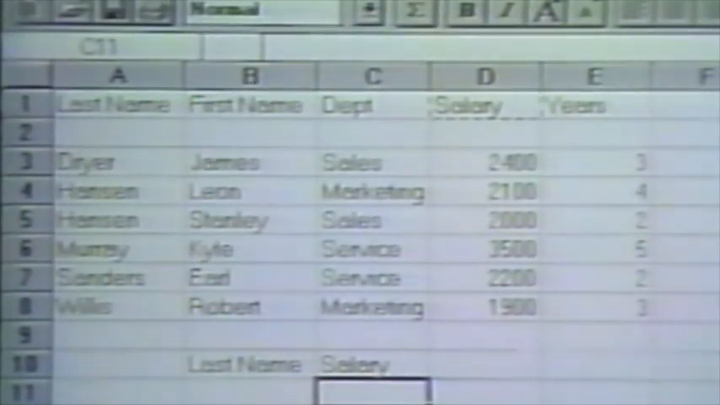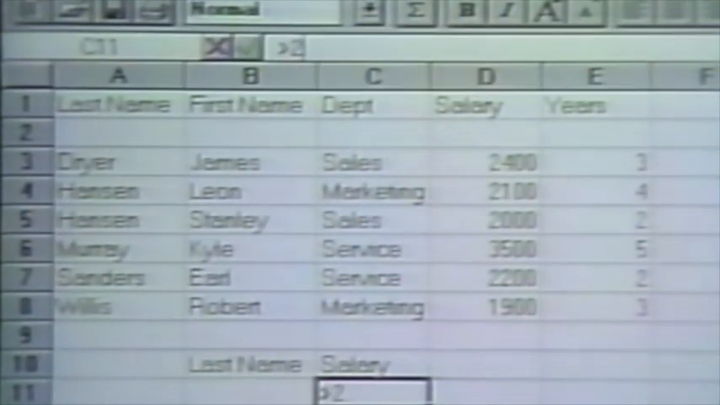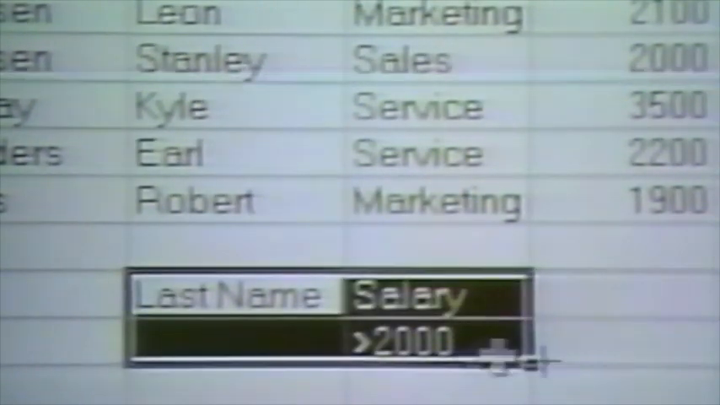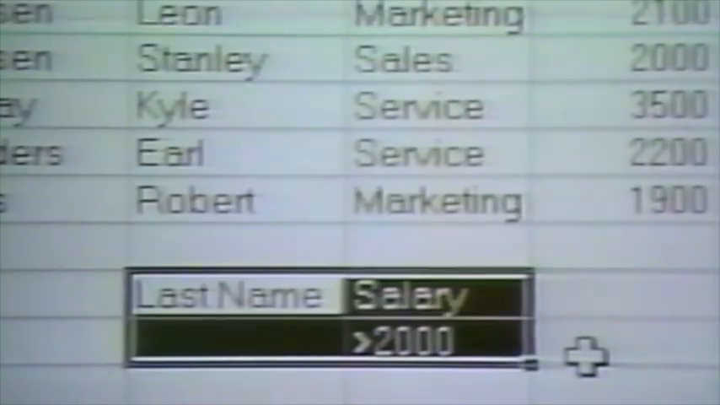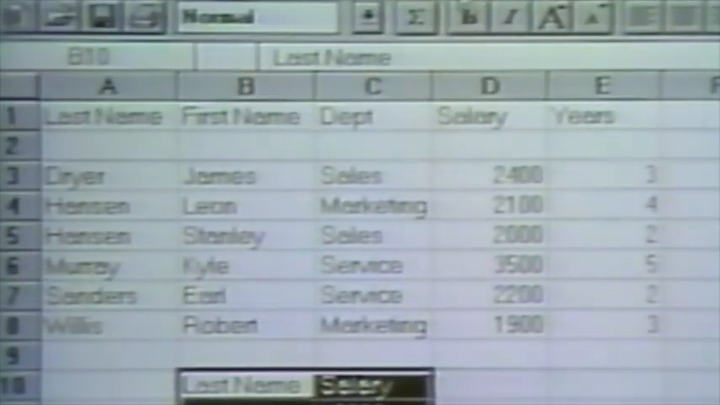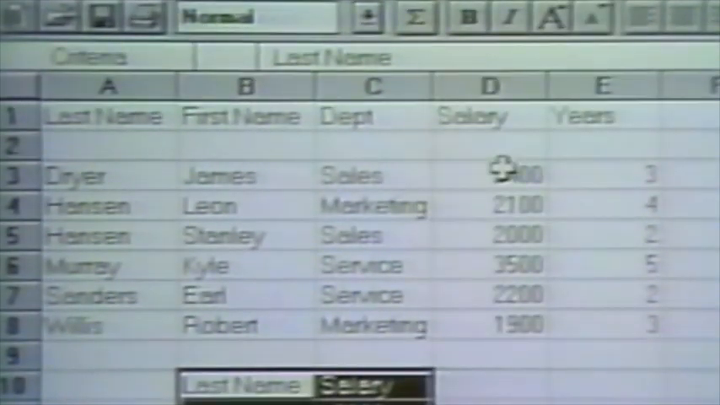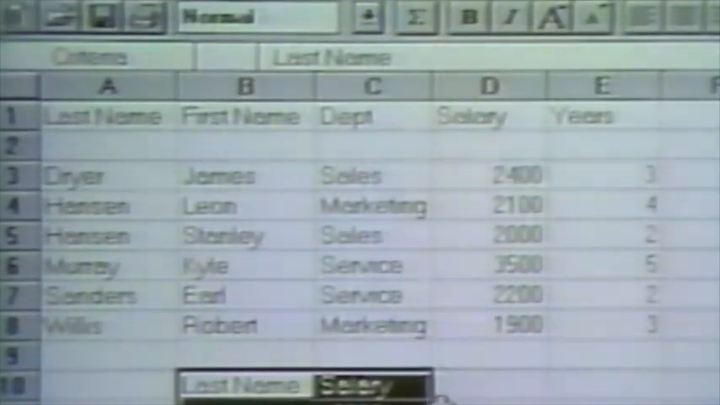Let's type in, below salary, let's type greater than 2,000 and hit enter. Now we select this entire little block of cells and we identify this as a criteria range for the search. Click on Data and click Set Criteria. This block now has been chosen as a criteria range for the search.